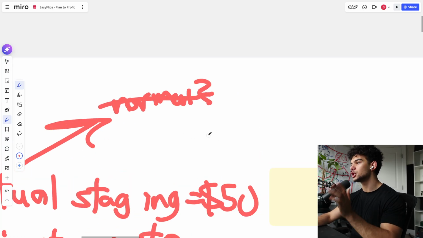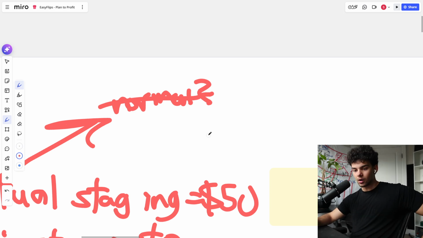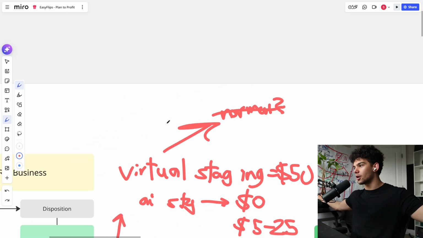Because staging, one, is pointless in terms of the purchase. Whoever's buying the home is not going to be holding on to the staged furniture. And two, staging's only purpose is to get eyeballs on the property. So if you have virtual staging, someone goes and looks at the property and the furniture is not there, are they going to complain?